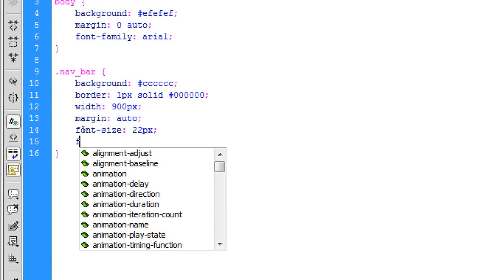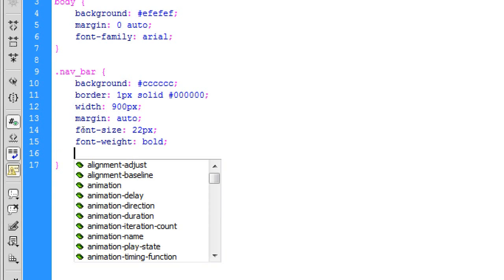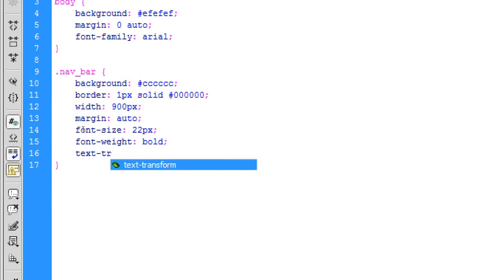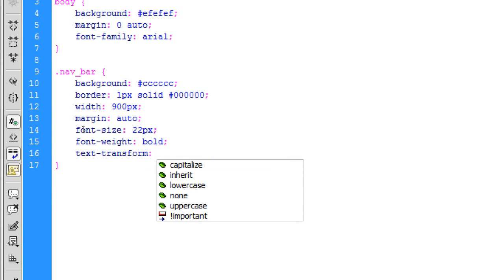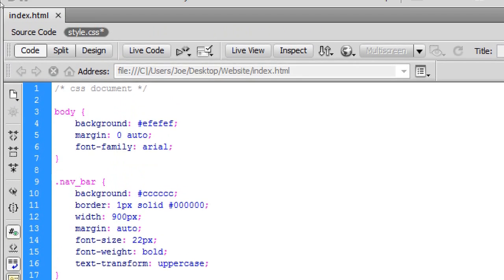Then we're going to add a font weight of bold, just to make the text bold, so that again it stands out, it's very appealing, very attractive, our navigation bar links. And then we're going to have text transform: uppercase. This will turn all of the text into uppercase letters, whether they're uppercase or not, which I think is always good, because again it makes it stand out a little bit better, and things like that.